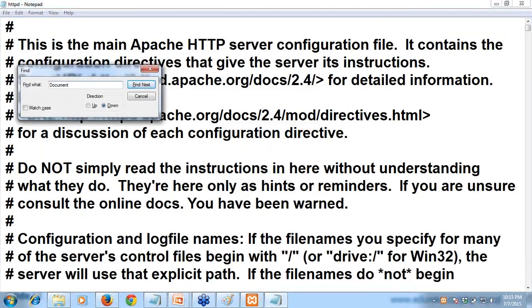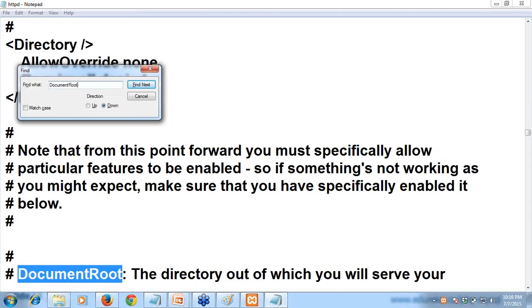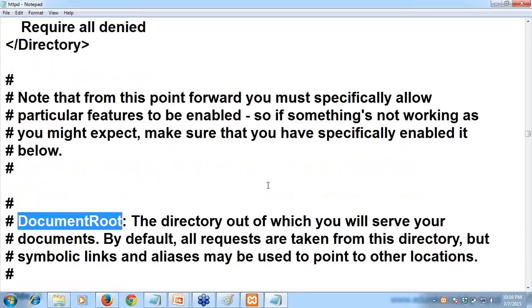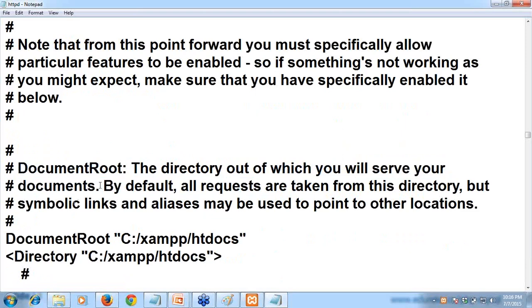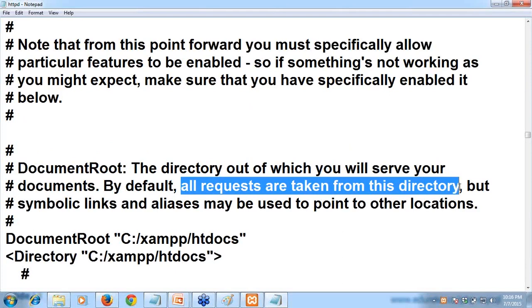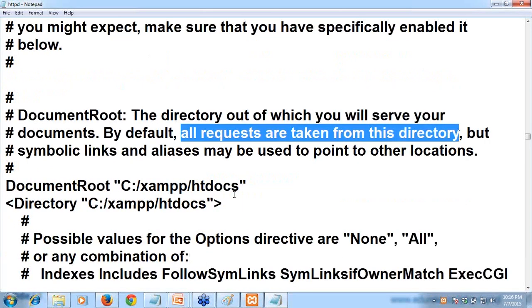Document root. What is document root? The directory out of which you will serve your document. Forget about that. Simple way: by default, all requests are taken from this directory. From this, you can understand this is a server directory.